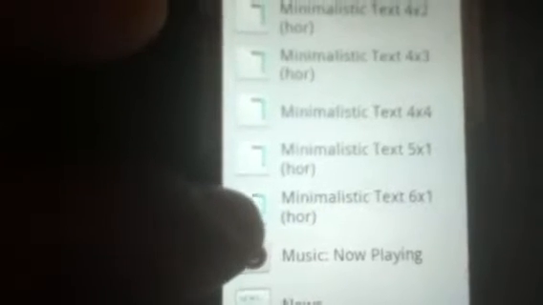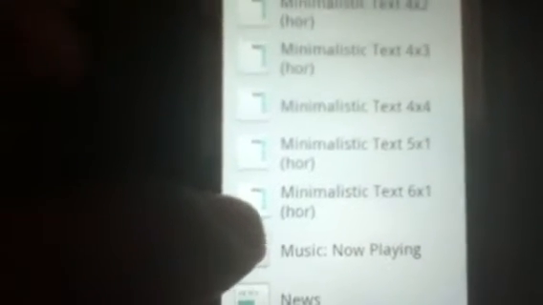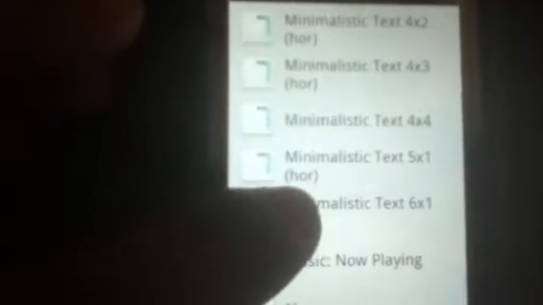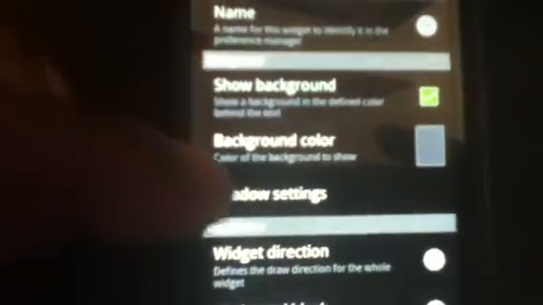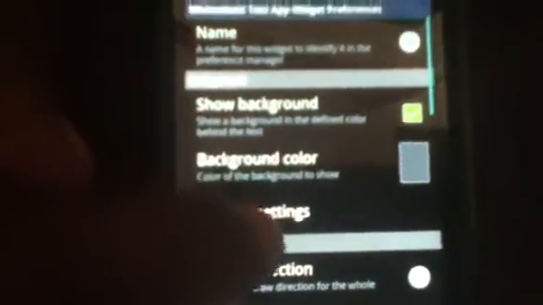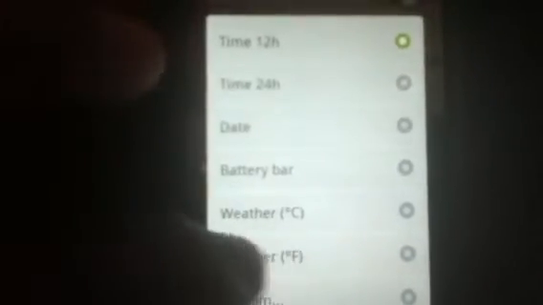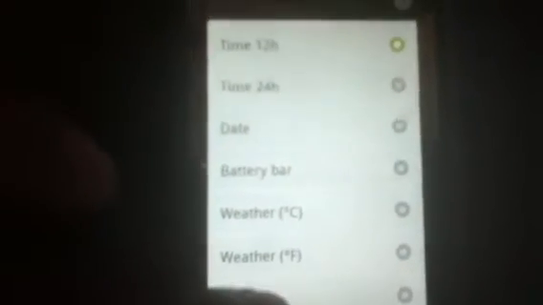Let's go to widgets. Scroll down, scroll down, scroll down. It's called Minimalistic Text. Now, what I did was, let's go to Minimalistic Text. All right. Now, here, you will go down to predefined layout. What's going to pop up is this layout. Go to custom.